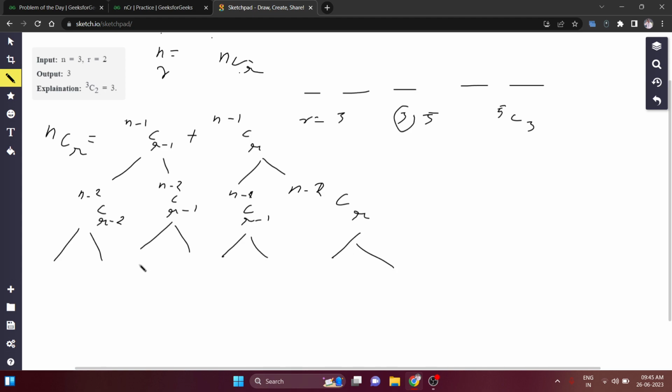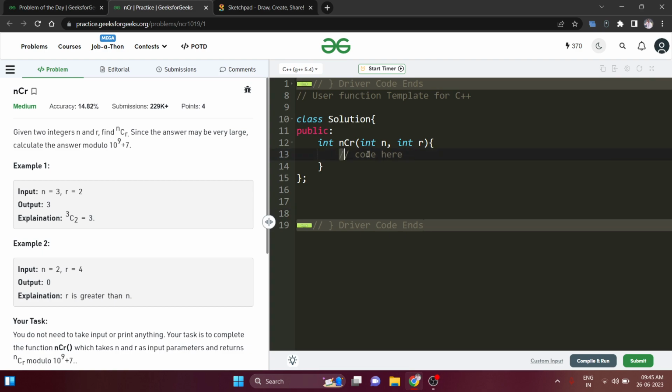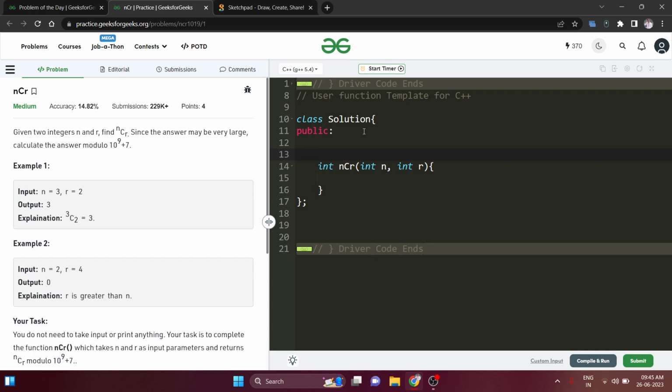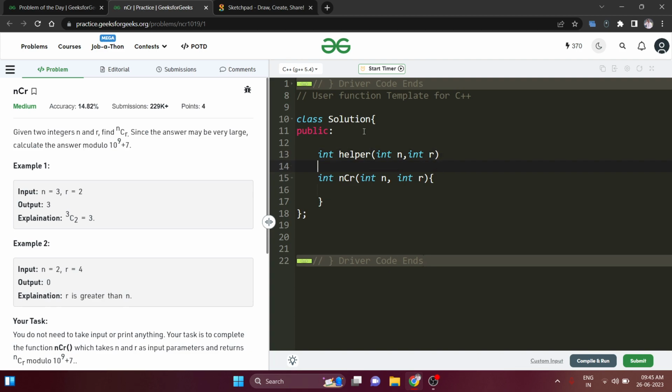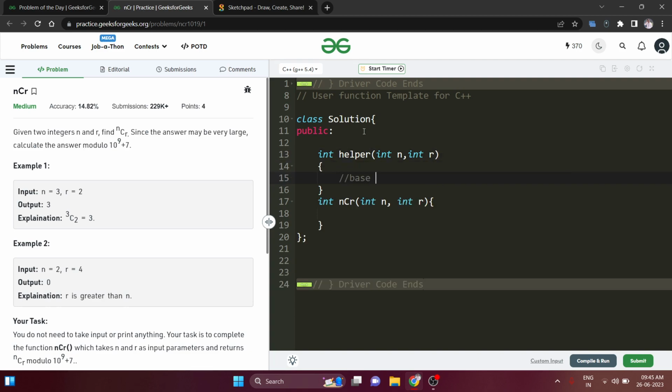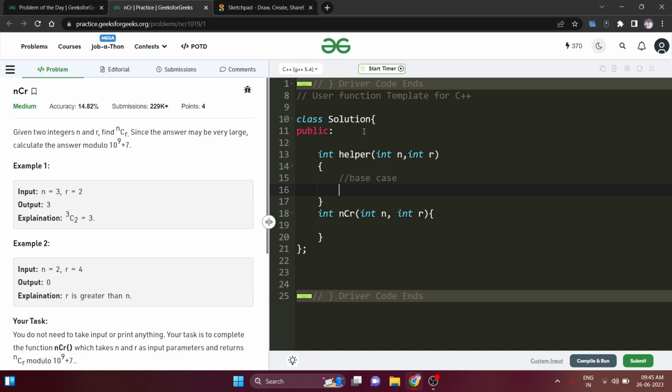We will again break every component into two parts, and this seems like recursion. So this is exactly what we have to do: we will do recursion and we will memoize it. Let me explain how we can do that. We will take the help of a helper function, where we receive n and r. First, let me explain the base cases.